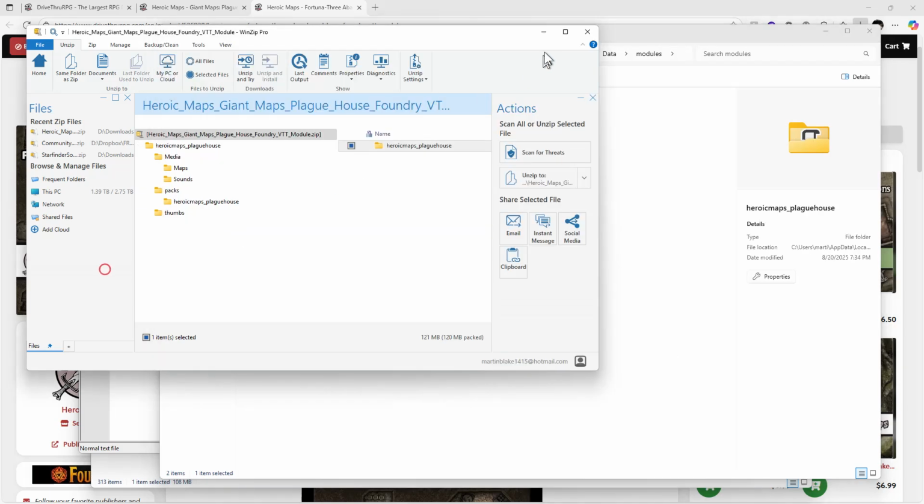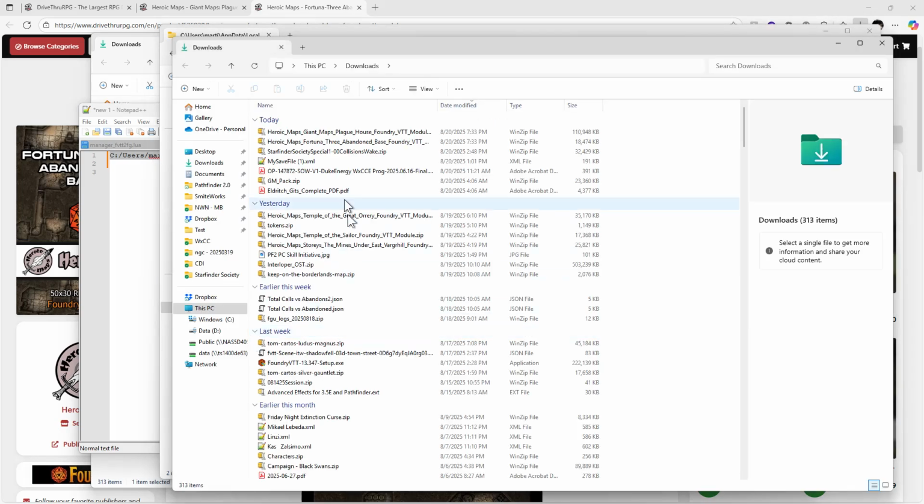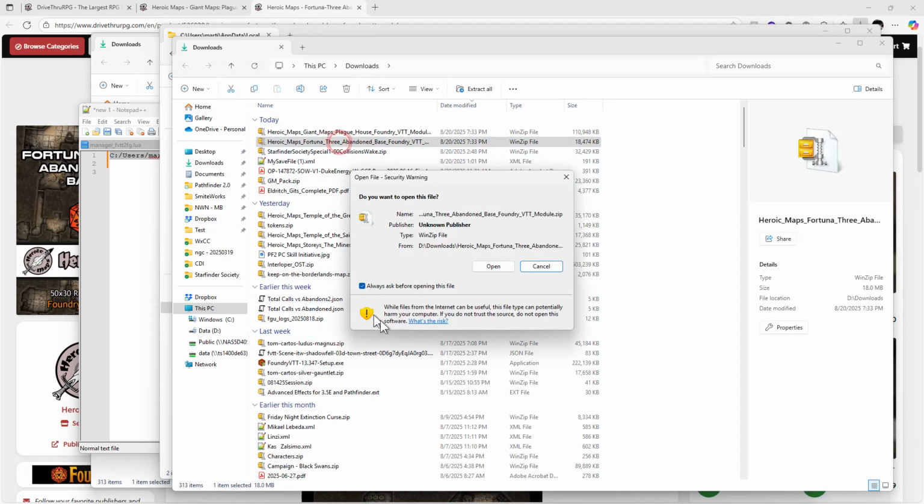So that's that done. I'm going to do exactly the same with the other file that I've downloaded as well, the abandoned base.